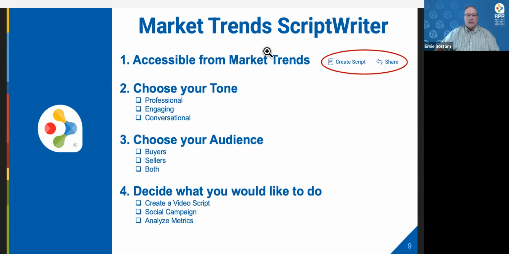So again, this is basically how it works. We'll go to the market trends section in RPR. There's a share button where you can share the visual content, and then a create a script option where you can create some different marketing pieces. And these are the three options that we'll show you today. You can choose your tone. It can be professional, engaging, or conversational. You can choose your audience: buyers, sellers, or both buyers and sellers. And then what kind of script you want to create: a script for a video, a social media campaign, or an analysis of the metrics. So we'll walk through all three, or actually all nine of those options, and look at what you can create.